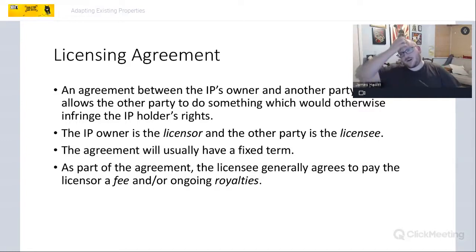So, for example, if I wrote a series of novels and then someone else made a game based on that series of novels and they sold it, they'd be infringing my rights as the IP holder unless we have a licensing agreement in place which defines me as the licensor, them as the licensee, and defines the terms for how that's going to work and how they can sell that to make a profit. Usually, this will have a fixed term.